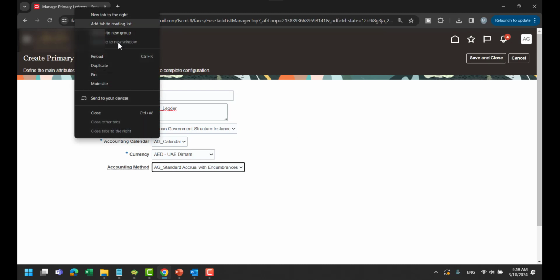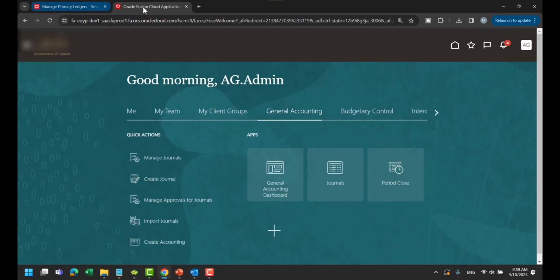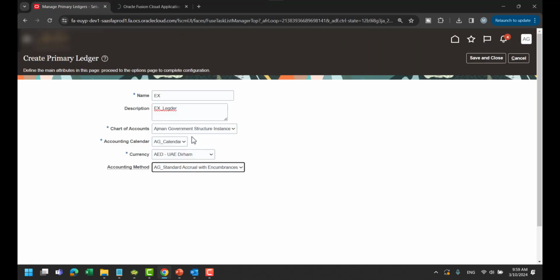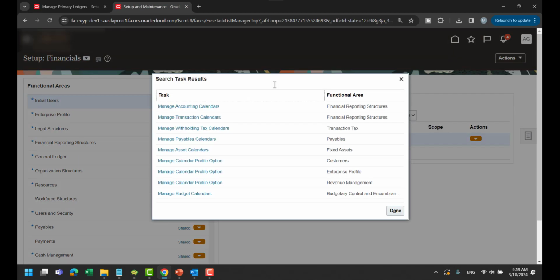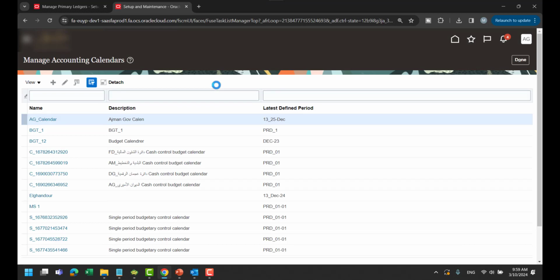For example, if I duplicate this, in setup and maintenance to show you the calendar, Manage Accounting Calendar. Again, this is my calendar as an overview of the setup calendar.